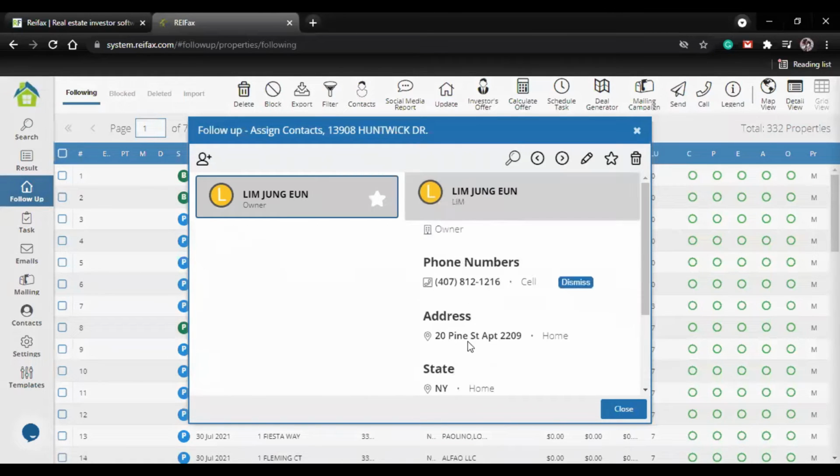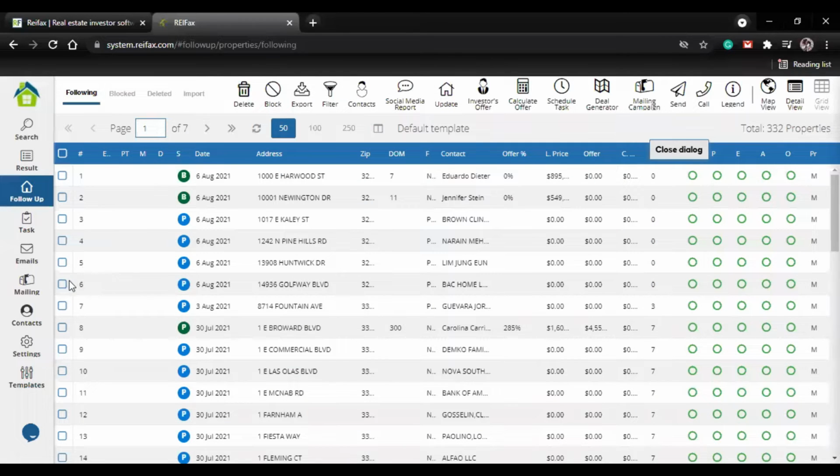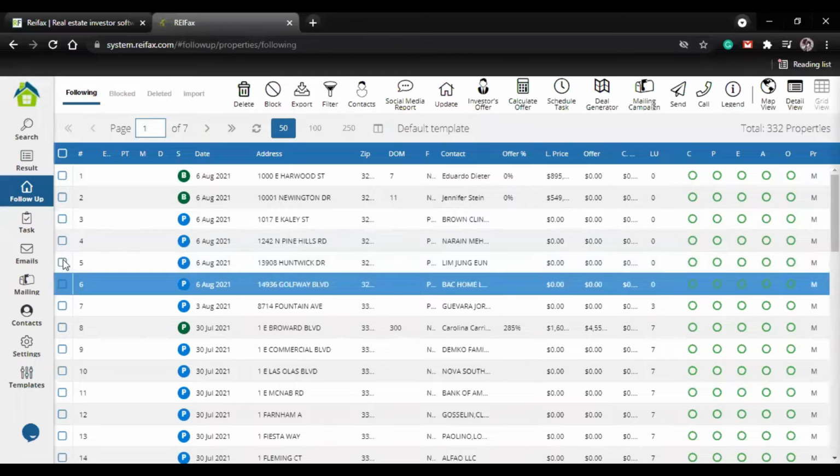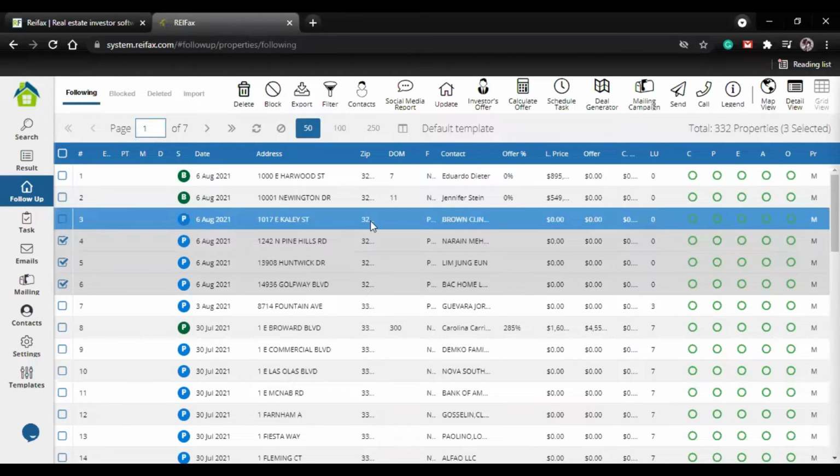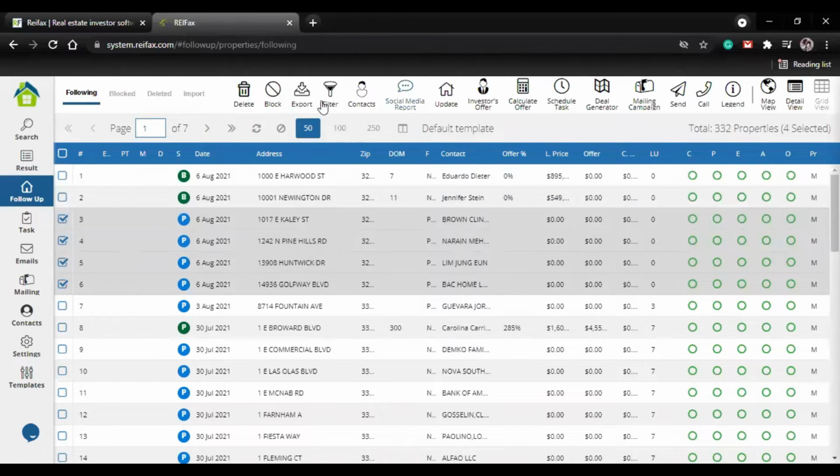And you can see that all these properties got phone numbers. All right, now let's say that I would like to do a skip trace on these properties that I just added. We just have to click on contacts, skip trace.